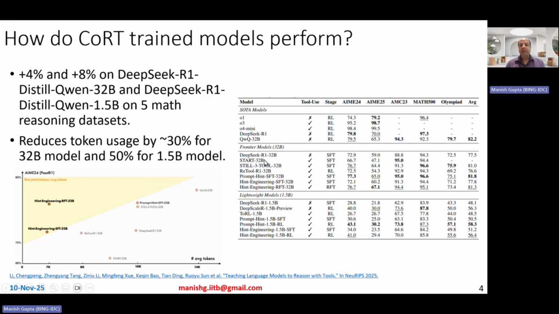Then there are other frontier 32 billion parameter models that they work with: DeepSeek, START, Still3, Tool, Retool. These are all standard models that are publicly available. They have trained the prompt hint model and the hint engineered SFT and RFT models. They also experiment with lightweight 1.5 billion parameter models, where there are existing previous works, and the prompt hint and hint engineering based models.